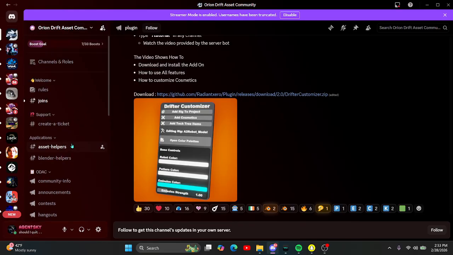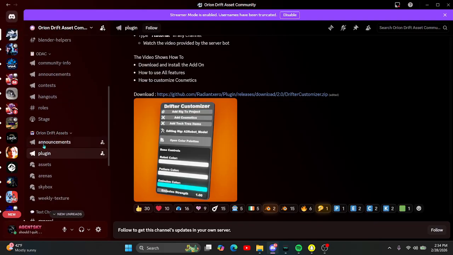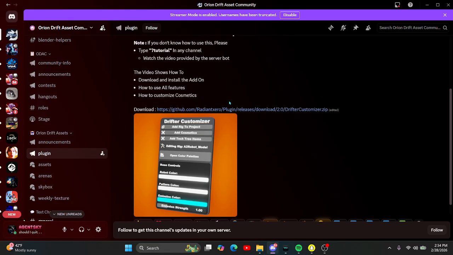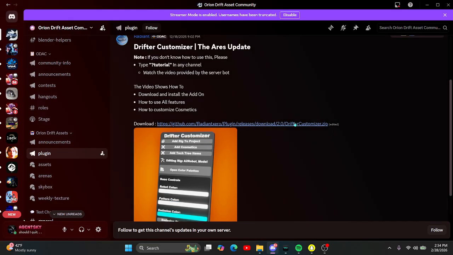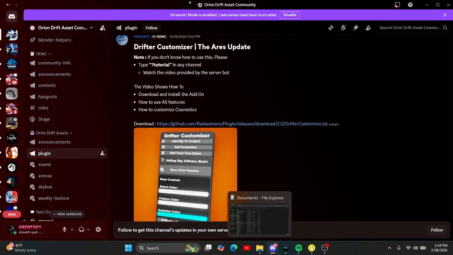And once you get down, you have to have a good PC for this. If you see Orion Drift SS, you see plugin. It will take you to something and you download it, and you need to make sure it is zipped. If it's not zipped, then you can't put it in.